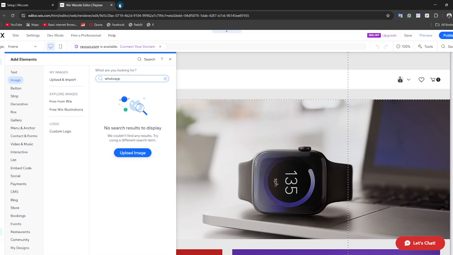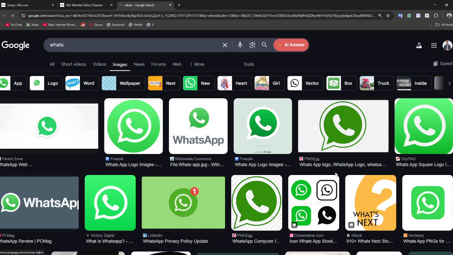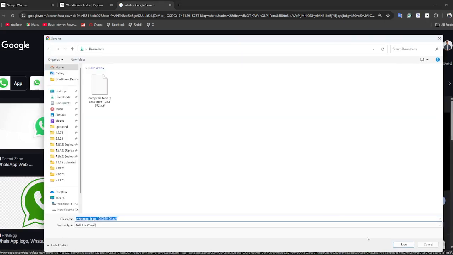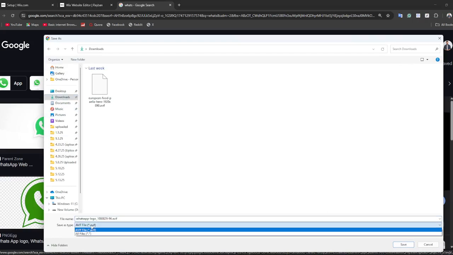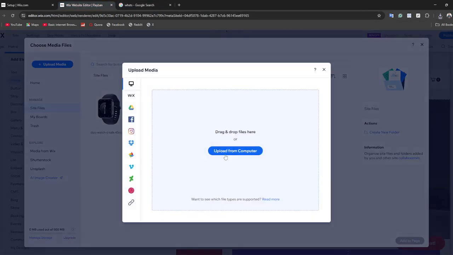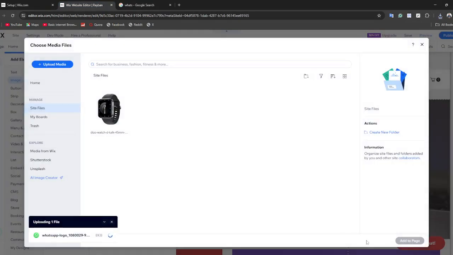So let's download a WhatsApp logo from here. You can see, let's download this one. Let's download as JPG file. Let's go to downloads and let's save it. So there we go. Now let's upload an image from here. So as you can see, this one, let's open up, and there we go.